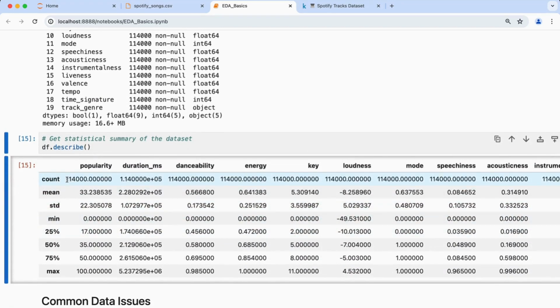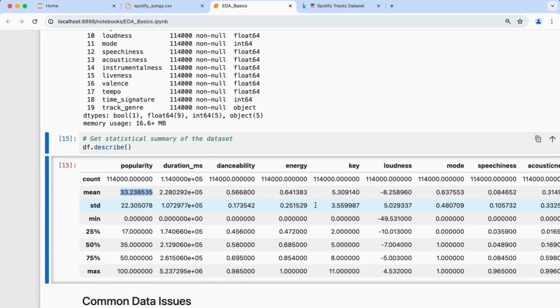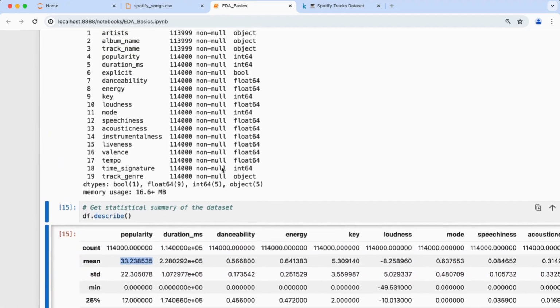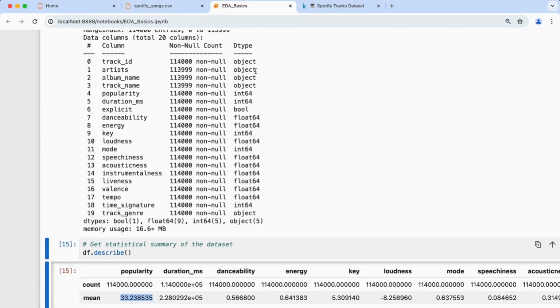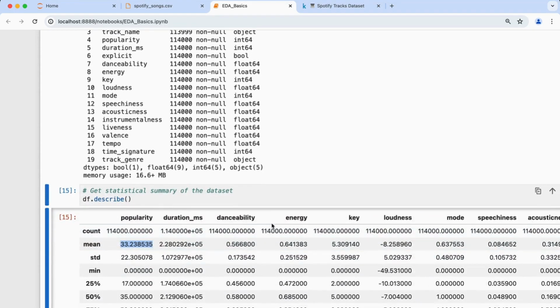Okay, these are the number of records which you have. This is your maximum value, which is 100, minimum value is 0. What are their mean values, standard deviation, 25 percentile, 50 percentile, 75 percentile values, you'll be able to easily see for all the numerical columns which are there. It will definitely not work for the object columns like track ID, so those columns you are not seeing here, only the numerical columns.